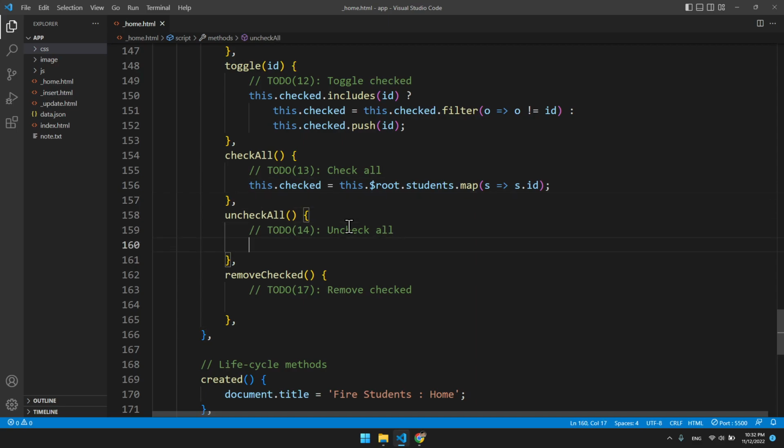Let's continue with 14, uncheck all. Very simple: this.checked equals an empty array. But definitely there are other problems we're going to solve later as well.